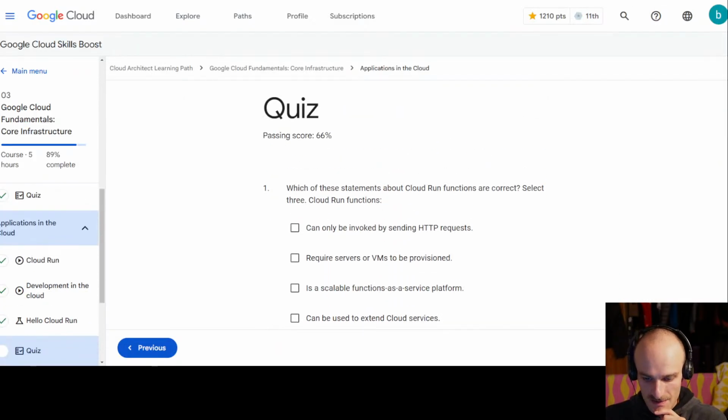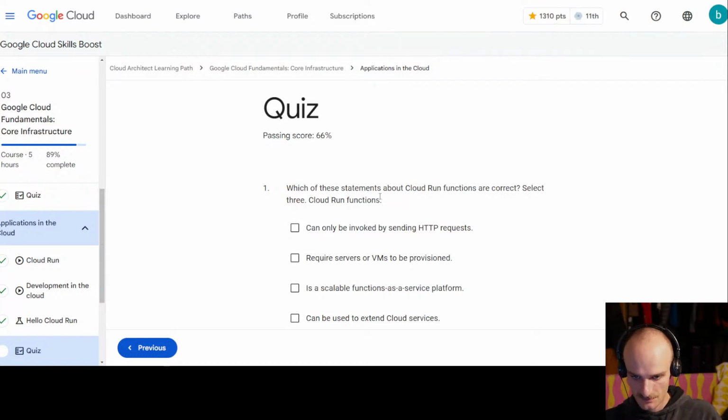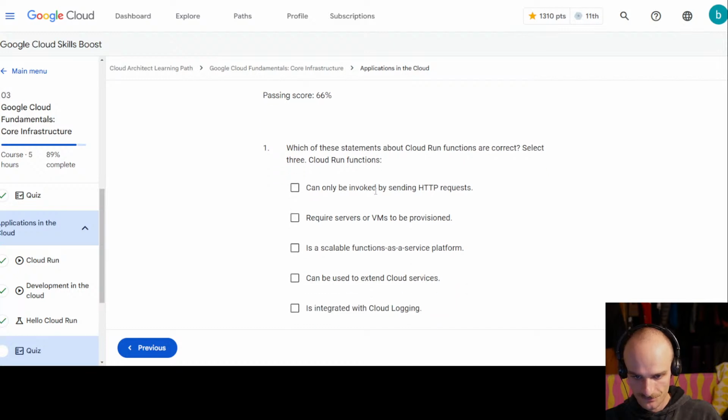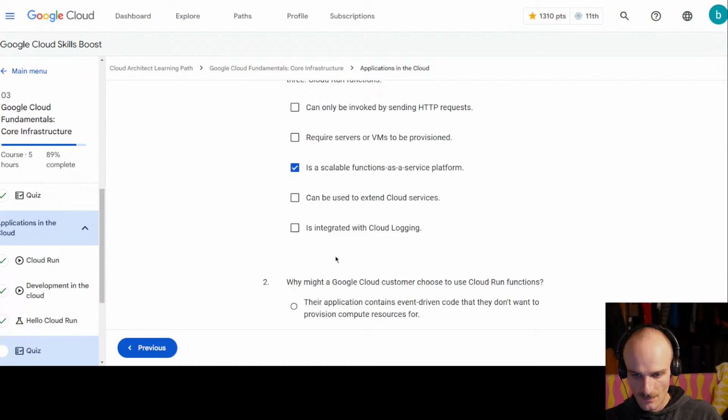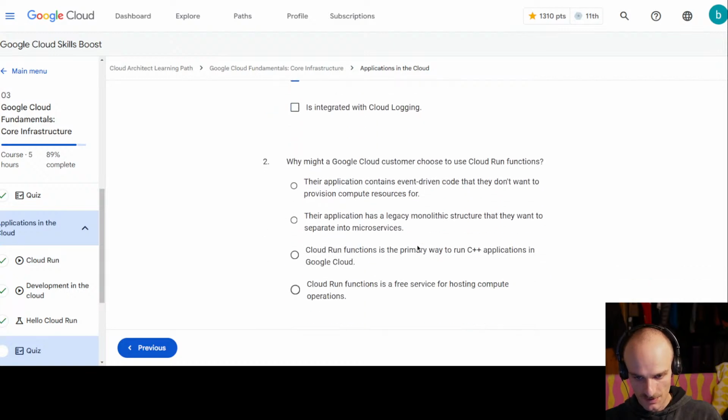Which of these statements about Cloud Run functions are correct? It can be used to extend cloud services. It is integrated with Cloud Logging. I'm not sure about that.